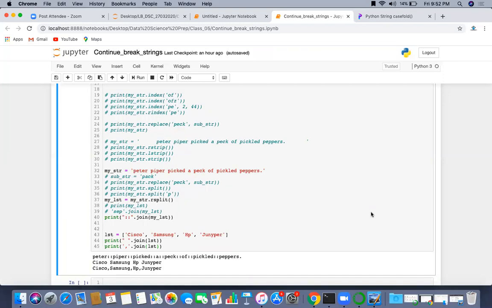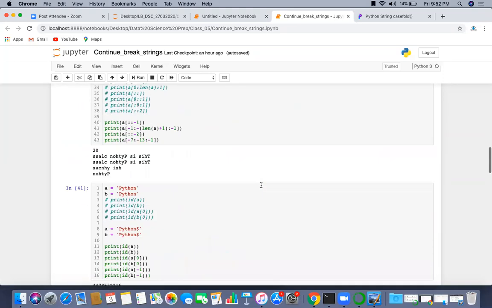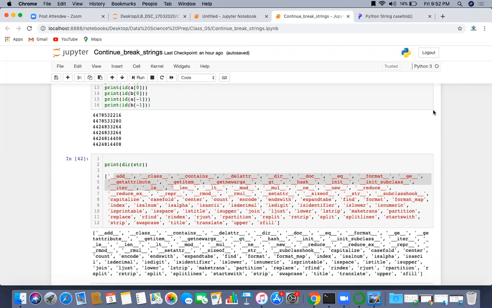Okay, so would you like to do some problem now? XYZ function. Where is XYZ function? Where is XYZ function?